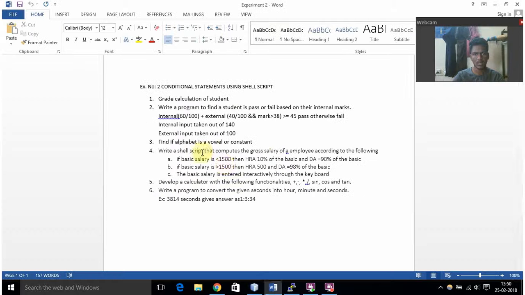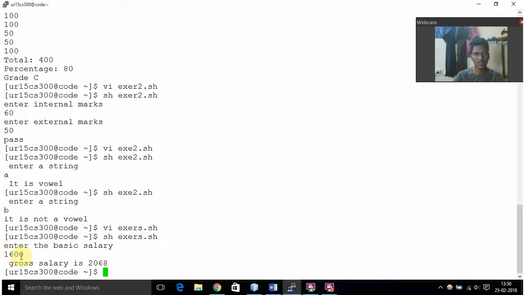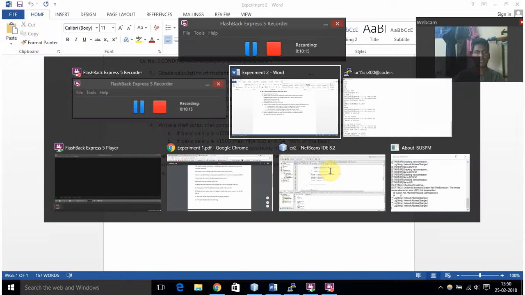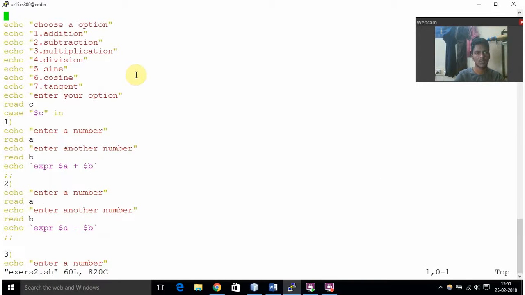This is calculated based on this, where the salary is greater than 1500, so HRA of 500 and DA of 98% is added to the basic. So if I give 1600, it shows the complete salary with HRA and DA as 2068. And the next question goes like this: develop a calculator with the following functionalities: plus, minus, multiplication, divide, and sine, cos, tan. So for this question I have again used simple case statements.